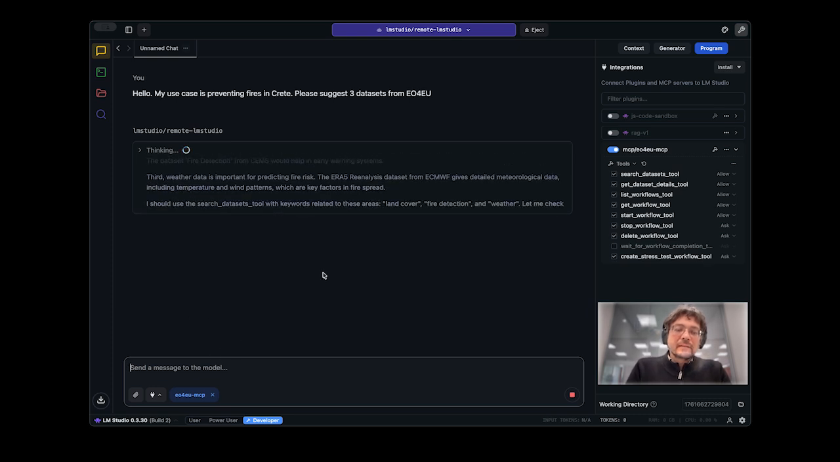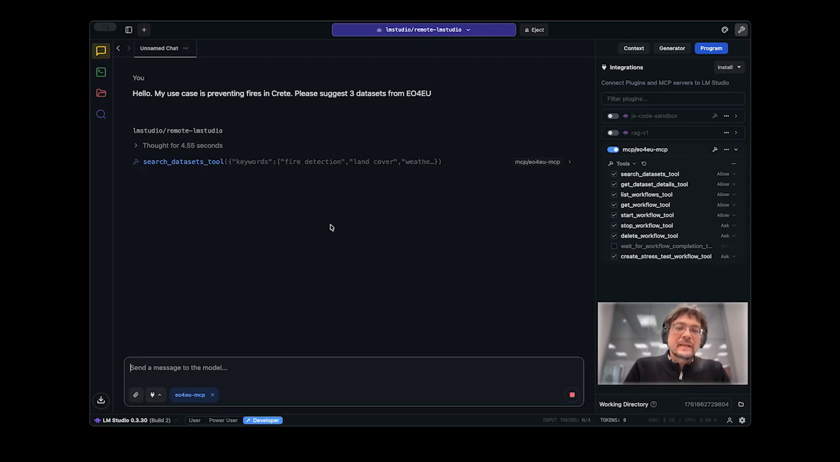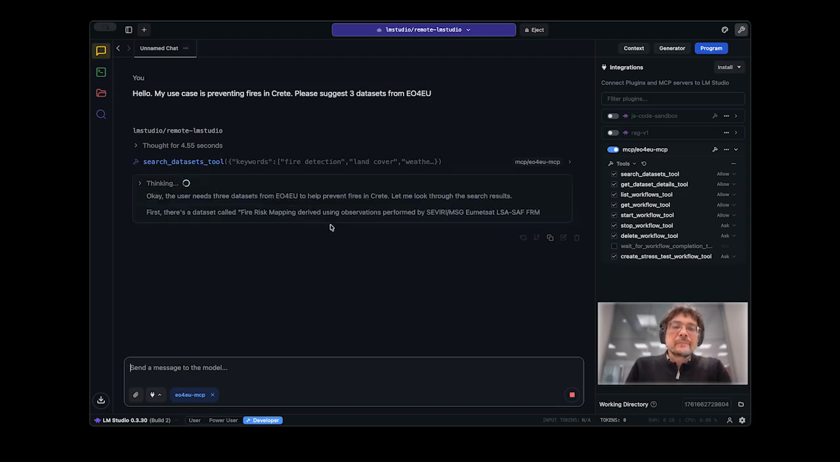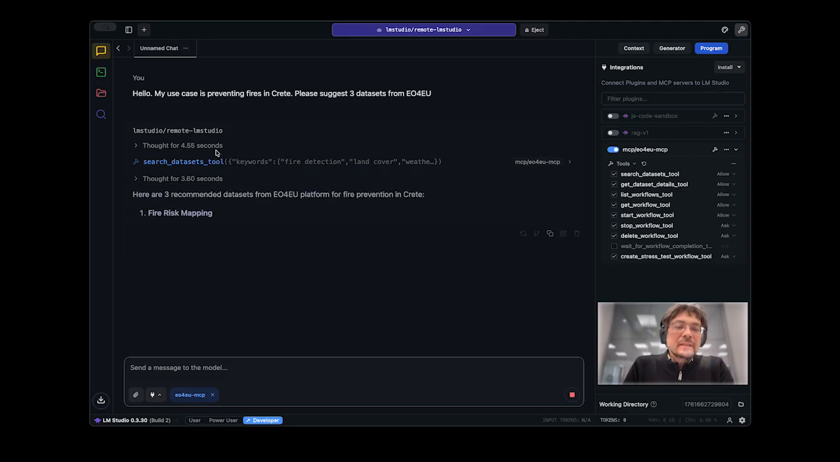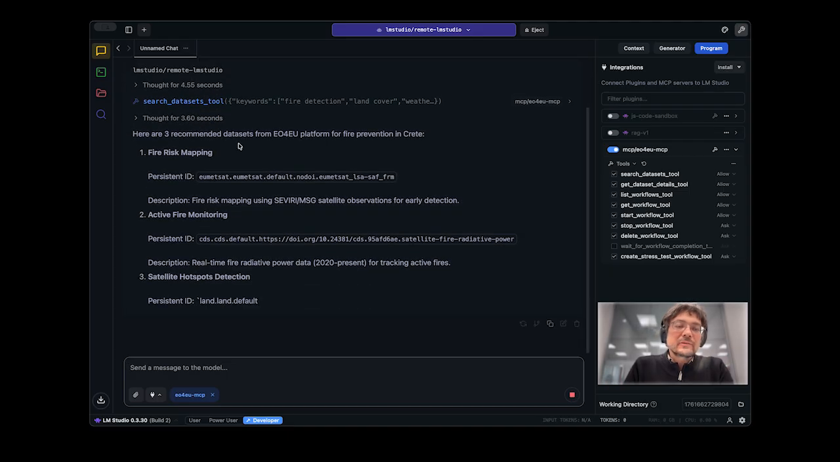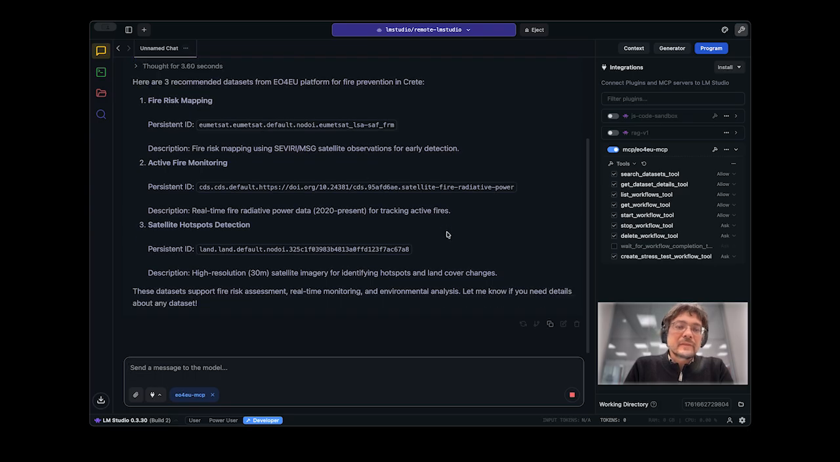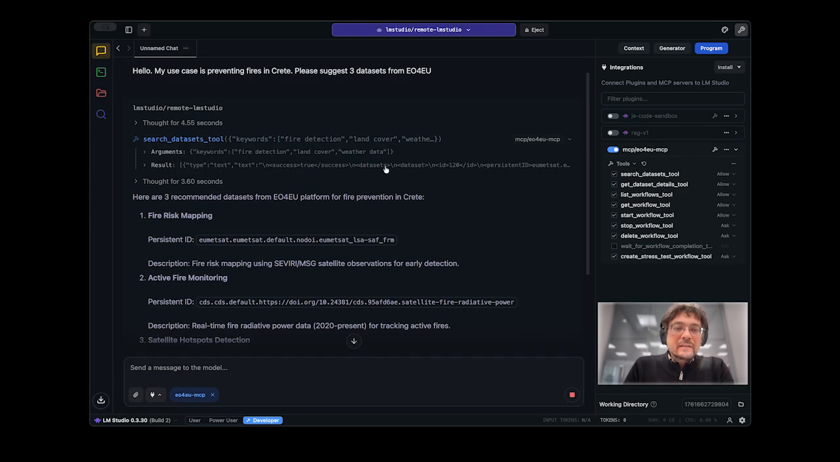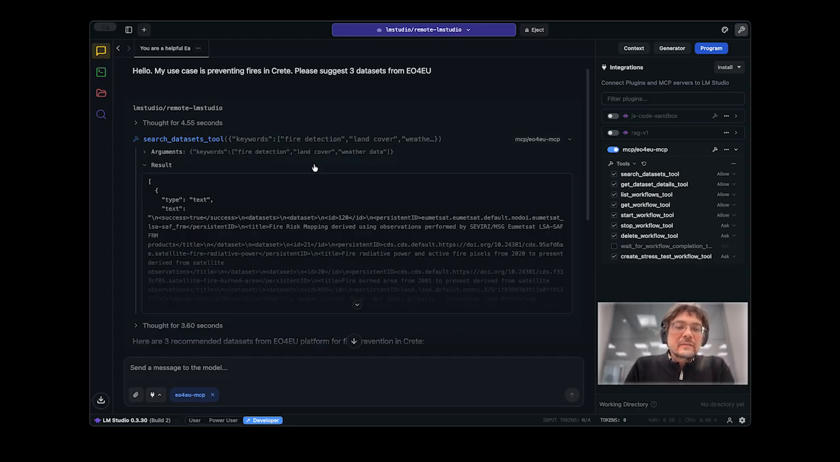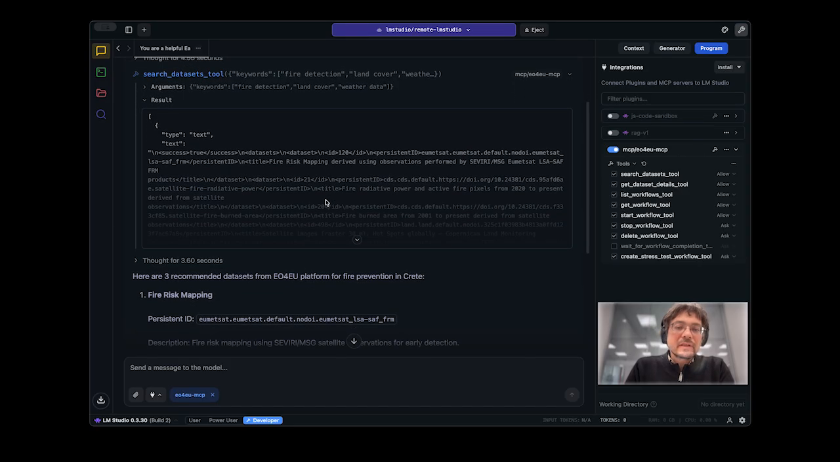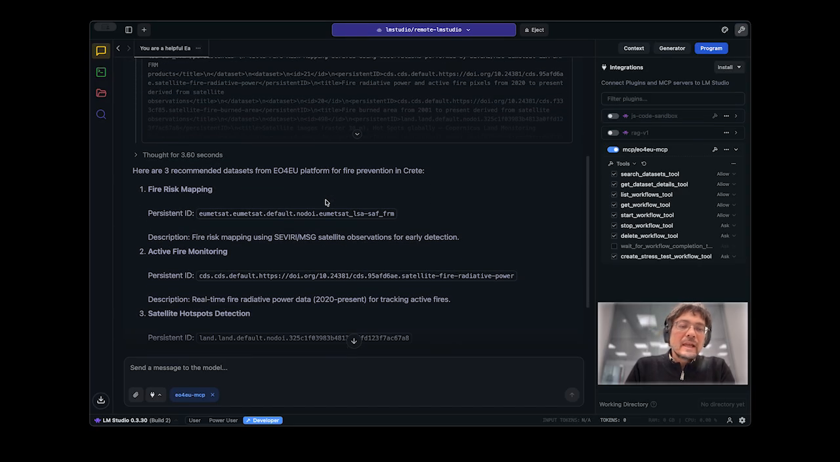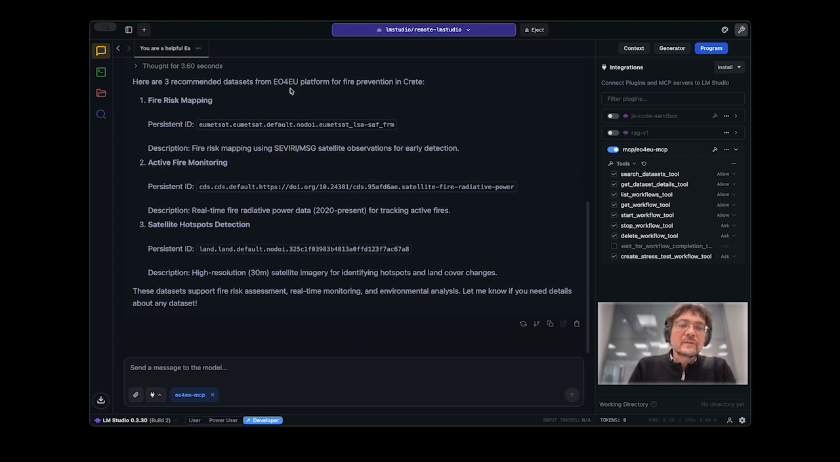So now it's reasoning. It is using the LLM hosted on the virtual machine on CCI. And here we can see that it has called the search datasets tool exposed by the MCP server. In fact, here we have the arguments that it has supplied to the tool, and we have also our result, which has been parsed by the LLM. And here is the response. Here are 3 recommended datasets from the EO4EU platform for fire prevention in Crete: fire risk mapping, active fire monitoring, and satellite hotspots detection.